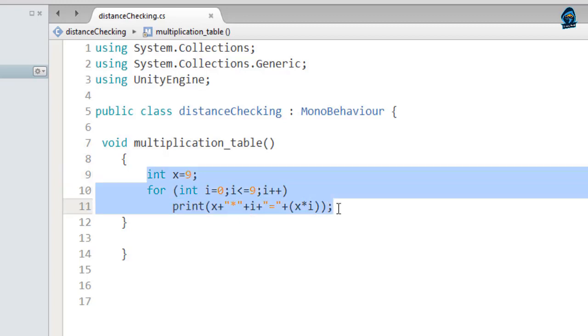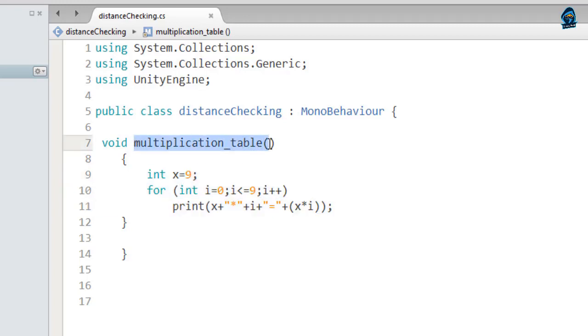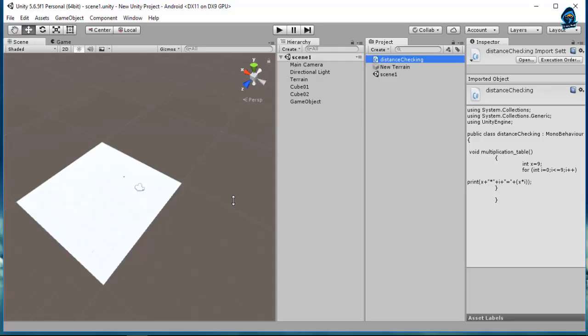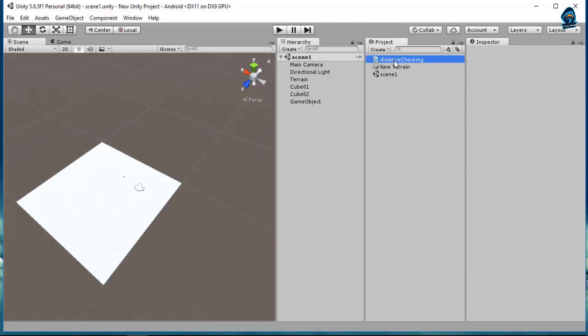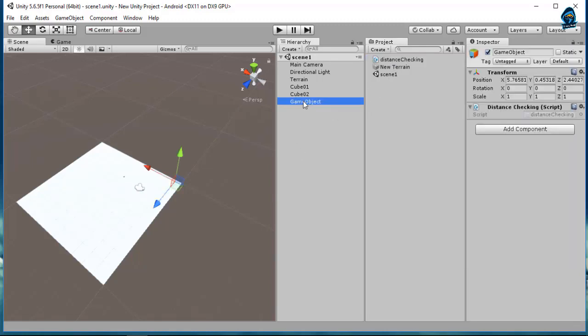All the code is written into the function multiplication table. Save the script. For those who are watching my video for the first time, make sure to place this script on any object that is present in the hierarchy. I placed it on the game object.